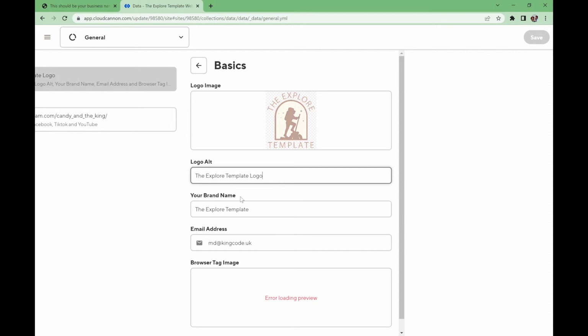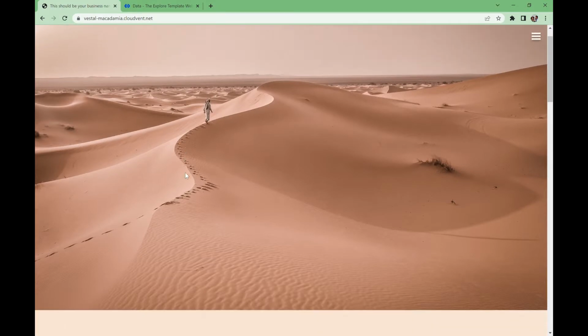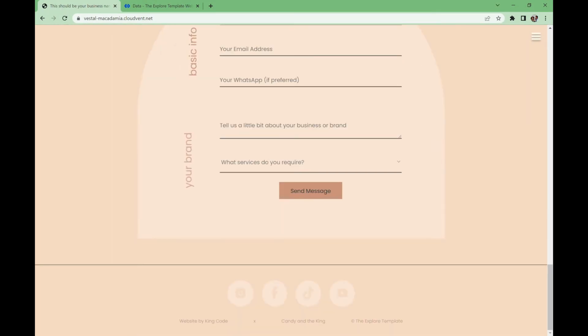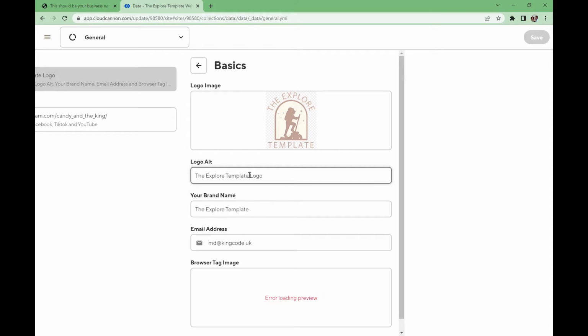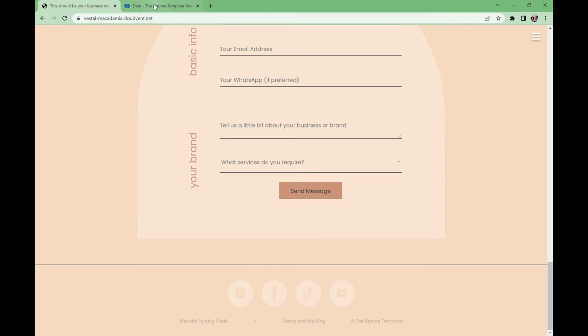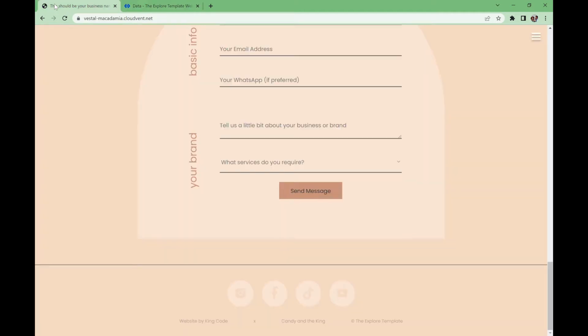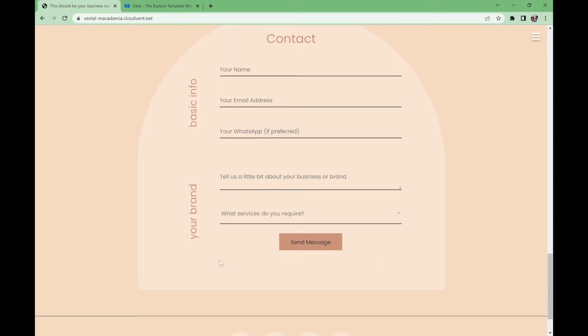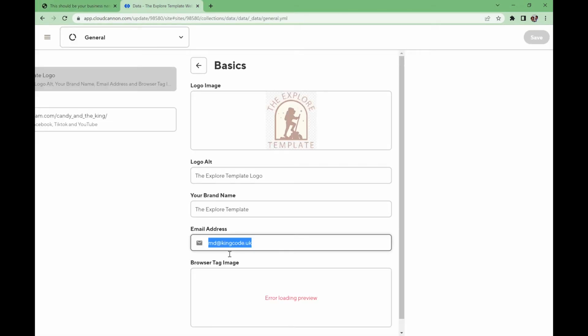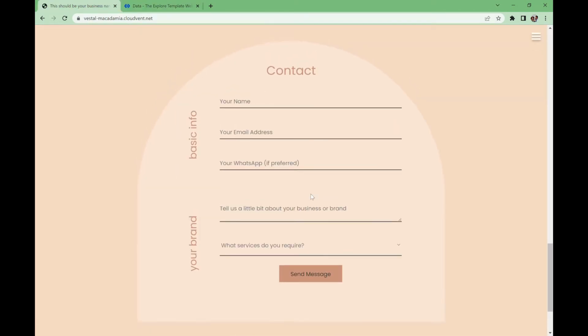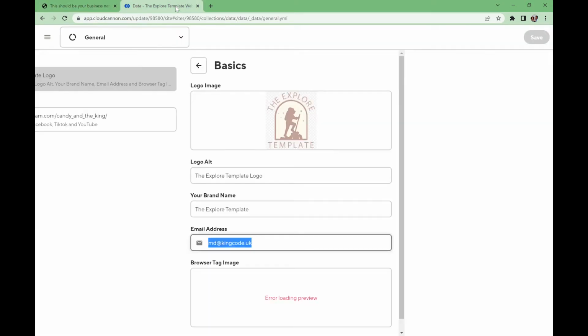Your brand name. So this is what you're going to find at the end of the website here. By changing your brand name, you change this. You're also going to want to make sure you change your email. Now this is something really important. When you change your email address, you're changing the output, where this form is going to send. So make sure that your email address is absolutely correct. Otherwise, your form on your website is not going to be sent to the right email.